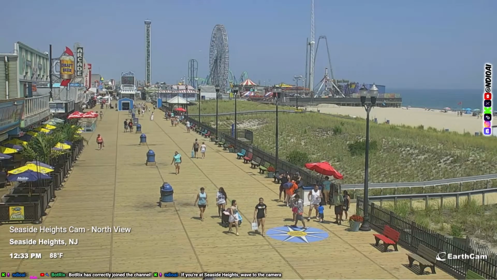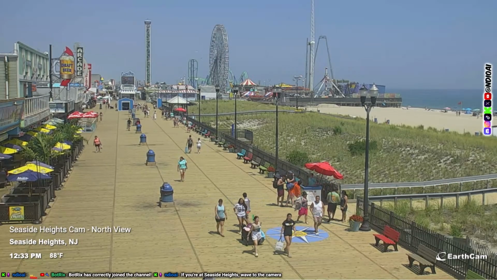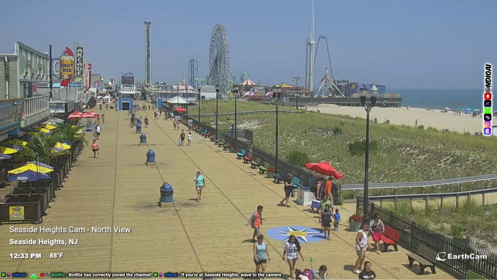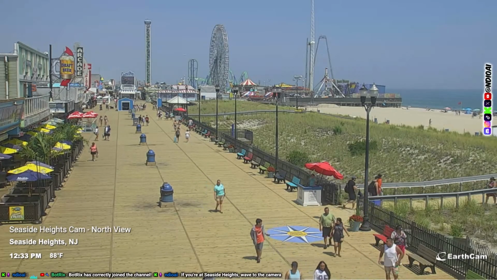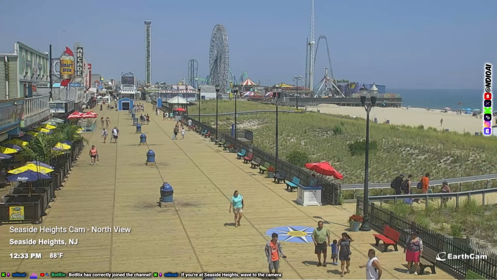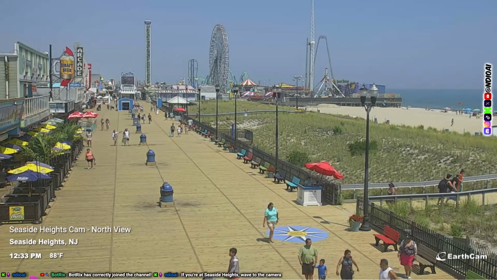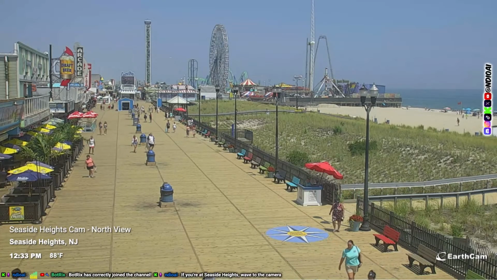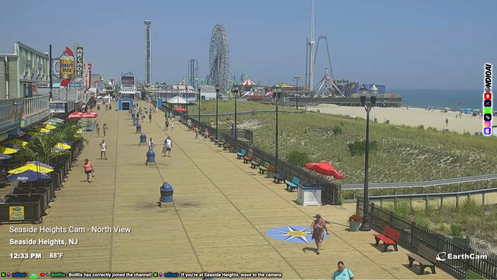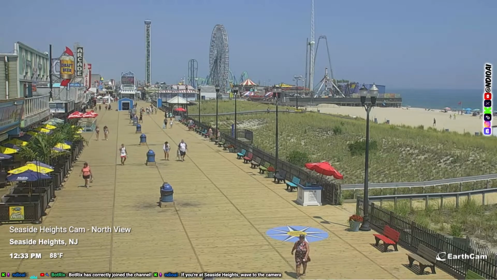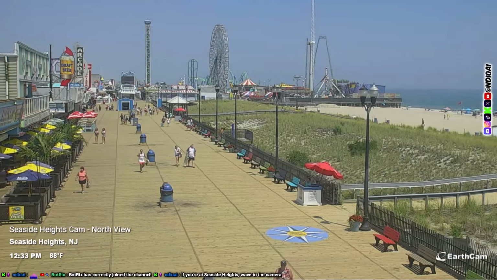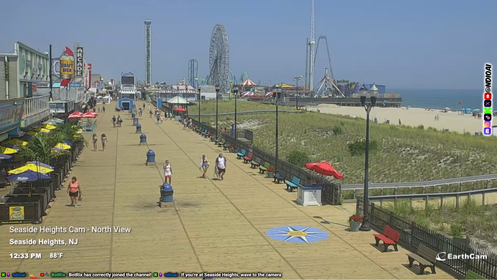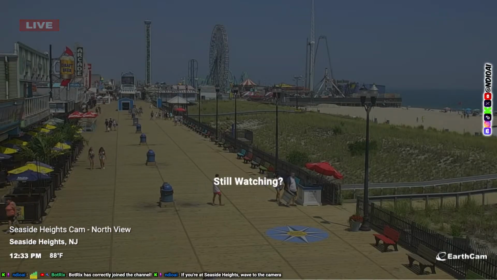As you can see on your screen right now, we are still in Jersey, Seaside Heights Cam North View. I guess the camera's facing north, right? So if you happen to be on the stream and you happen to be on the boardwalk, actually that's not the boardwalk, that's just the Seaside Heights walkway, wave to the camera. All right, holla at your guy.